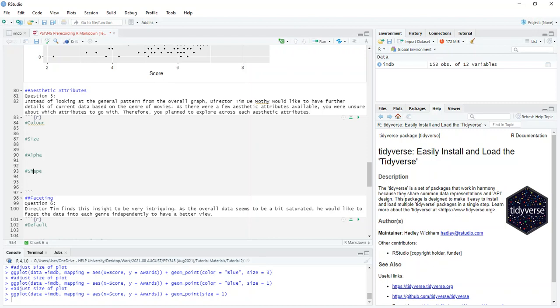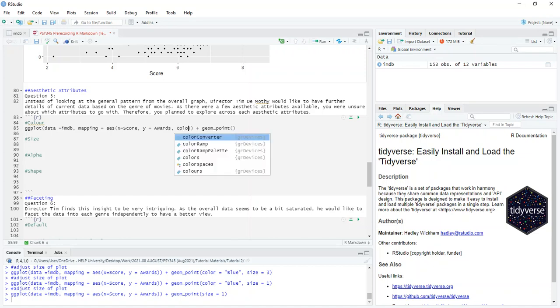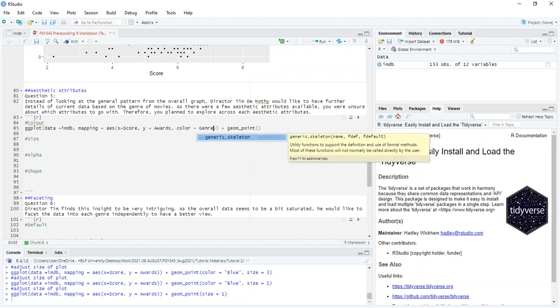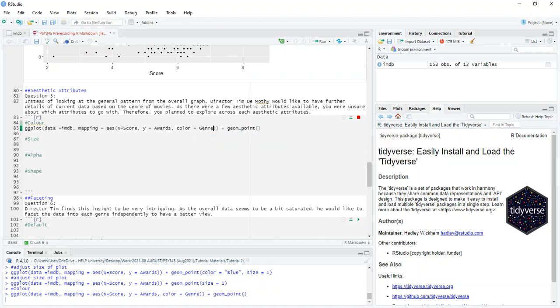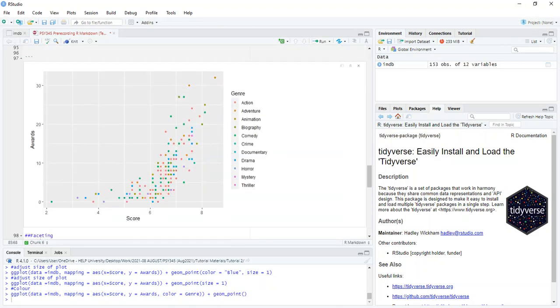So starting with color. So again, paste the very basic command, and then now we add color equals to genre, because director Tim would want the genre, right? So we just press run, and then you would see this. Okay, wow. So instead of a one color graph, there are different types of color according to genre, according to the plotting itself, and yeah.